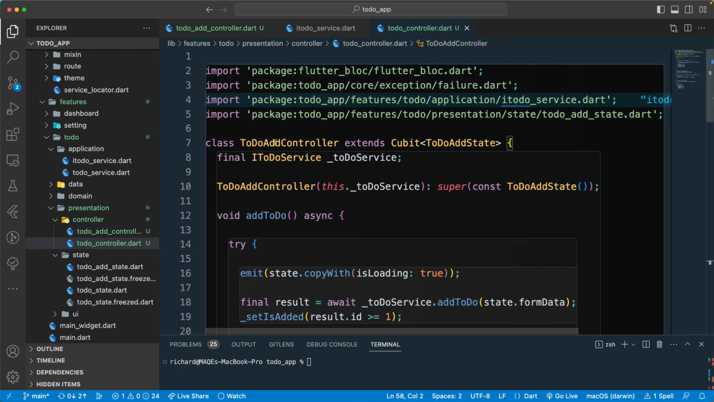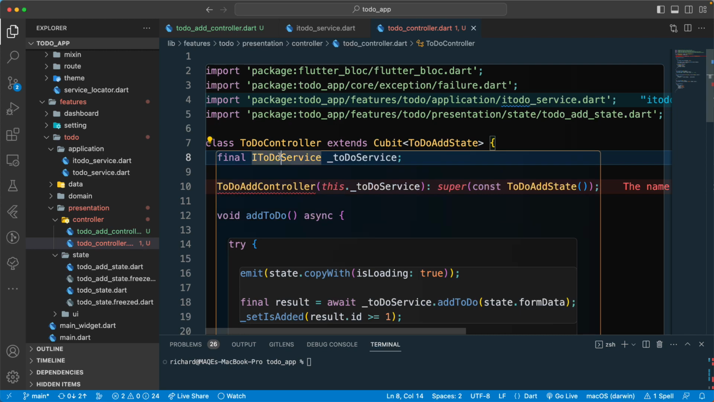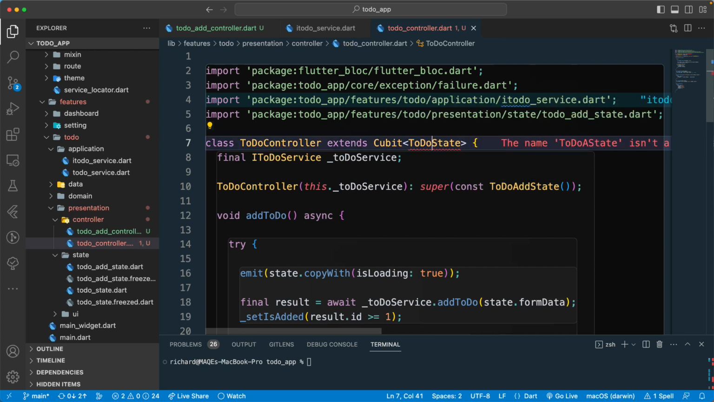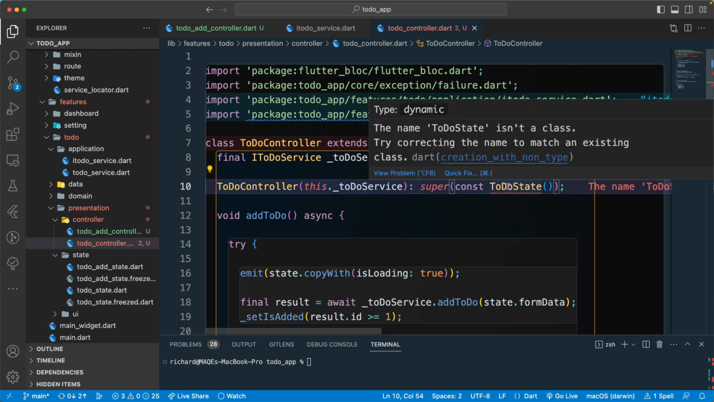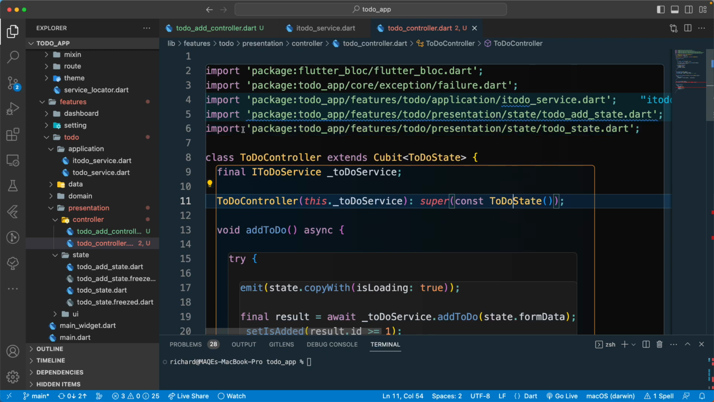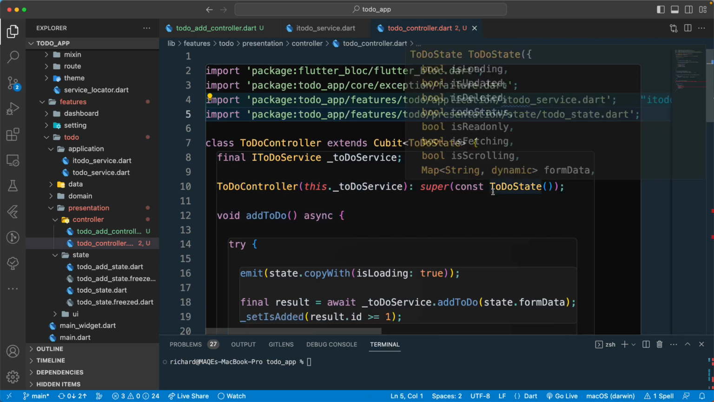And what we need to do is we just need to rename the class name to ToDo controller over here, and the state that we need to change. So that will be of the ToDo state, not the add state over here, and also over here. And let's import this class over here, and we are good to go. So I can remove this unused package from here.